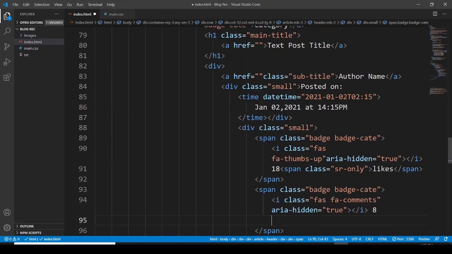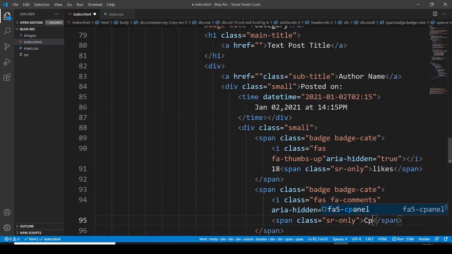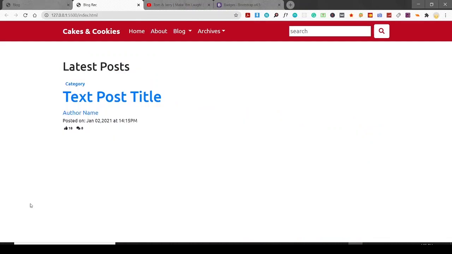Then we have to go with another span element, for screen only, which is going to show comments. Okay, let's save it and move on to the browser first. You guys can see the very small comments and likes, the thumbs up, and the icon for the comment.